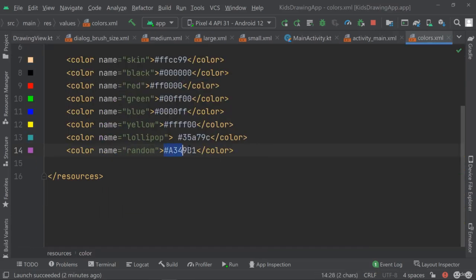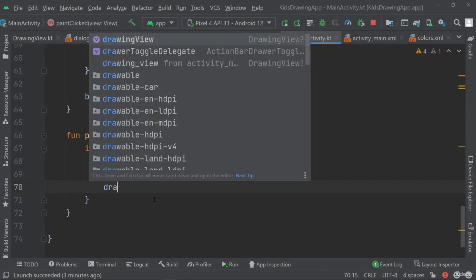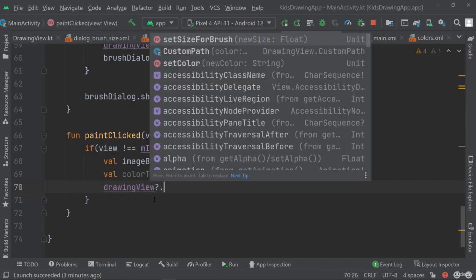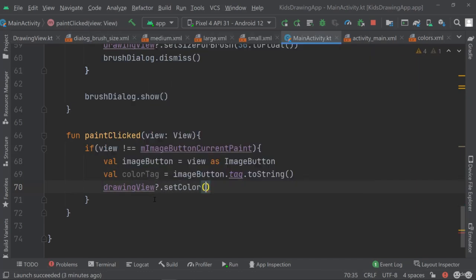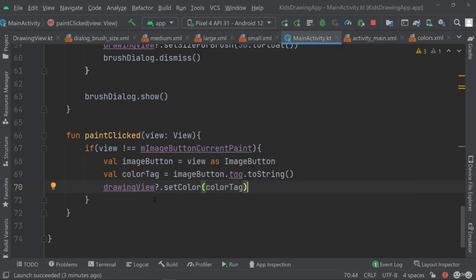It's actually this string here, or this value here. So we are reading this tag color, which is just a string, and we're assigning it to the color tag variable that we created here. And now we can just go ahead and call the setColor method that we just created and pass the color tag to it. All right.